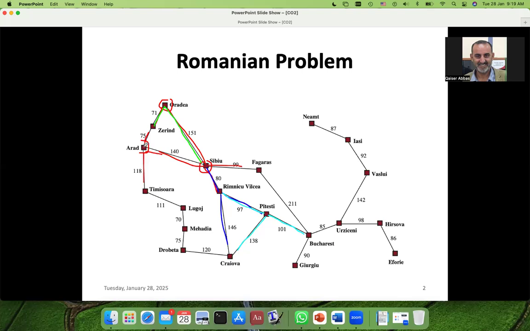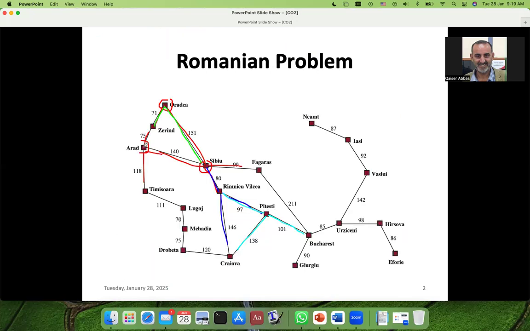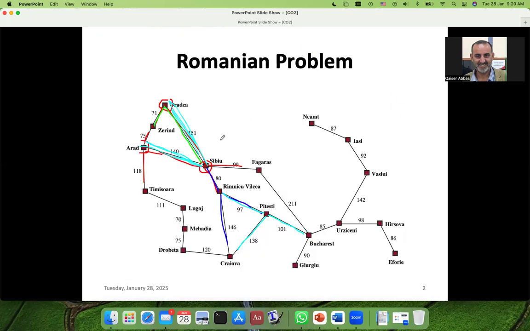We were going from Arad to... what was that? Arad, Sibiu, Oradea. So Arad, this was Sibiu, and then Sibiu to Oradea. And then what? Arad, Sibiu, Oradea, RV, and Pitesti. RV is here, and Pitesti is here without these lines. So that explored set is not giving you any information, okay?